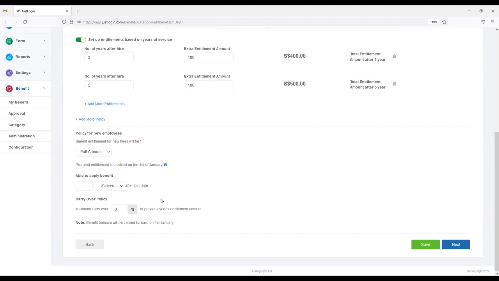So let's say I can only apply for benefits after my 3-month probation. So here you can set the period after how many days or months they can apply for benefit claims. Okay, so here I've set that after 3 months of my join date, I can apply for benefits. For carryable policy, you can set the percentage that can be carried over to the next year. So if it's 100%, just set it as 100%. It'll be carried forward on the 1st of January.